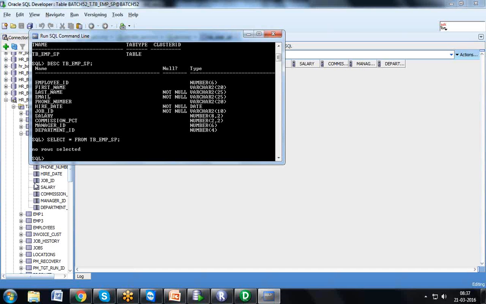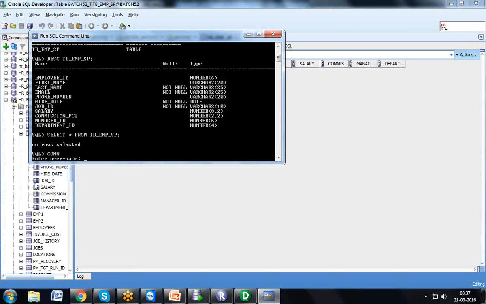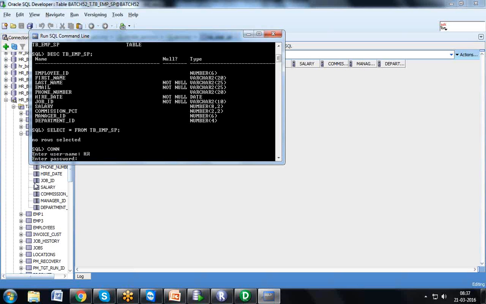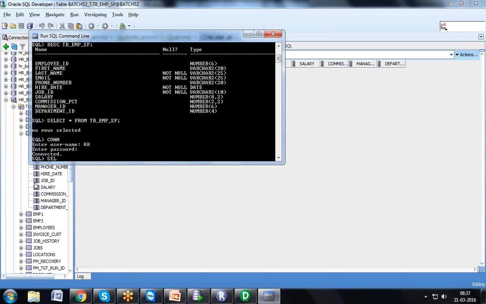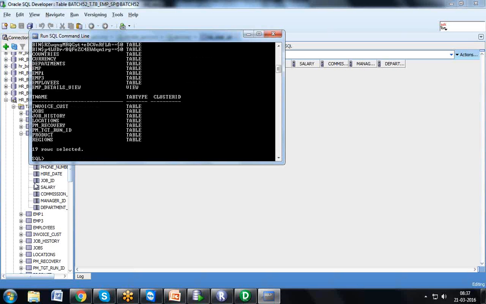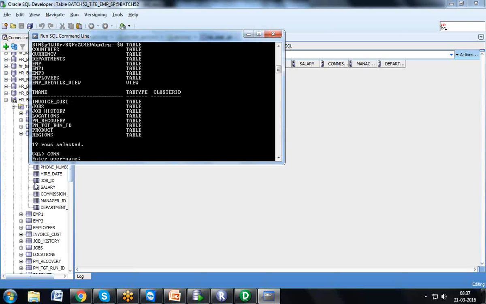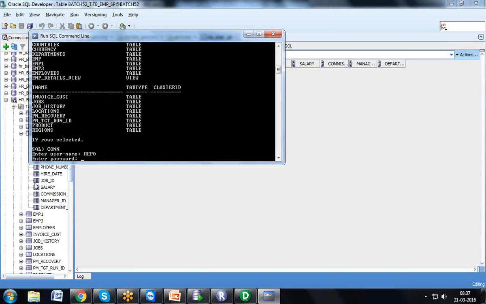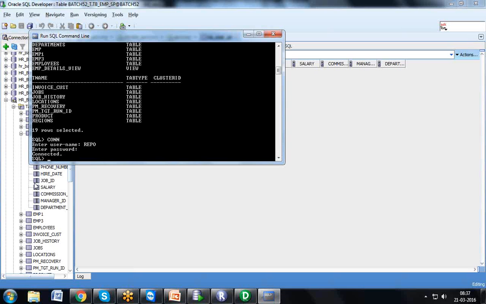Now I would like to connect to some other schema. Can you see here? No need to give any connection name. In SQL Developer as a GUI tool, I have given the connection name. You want to connect to the repository database. I have given the username as repo and I believe the password is in lowercase. How many tables will be in this repository database? I believe it's 522, but let us check. 522 or 529.